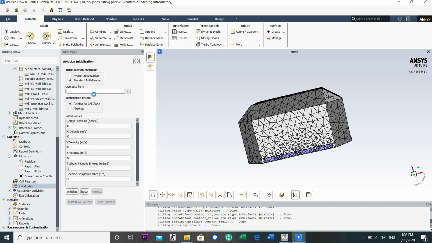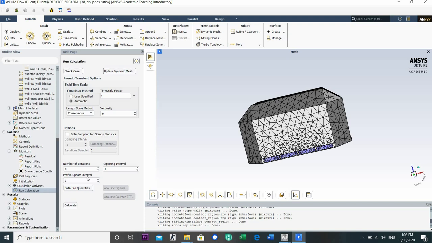Then we are going to use the standard initialization with the inlet zone's gauge pressure of 0, and initialize. This is gauge pressure 0 atm, because if it's absolute pressure, I think it's 1 atm. Okay, it's already initialized, so we can run the calculation after it.